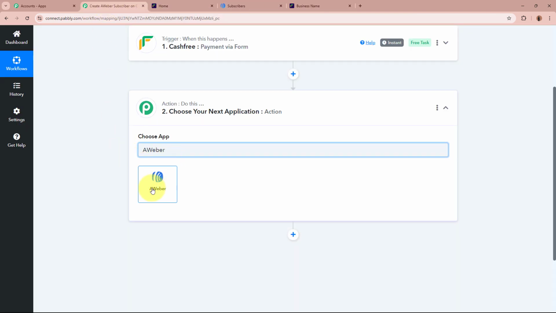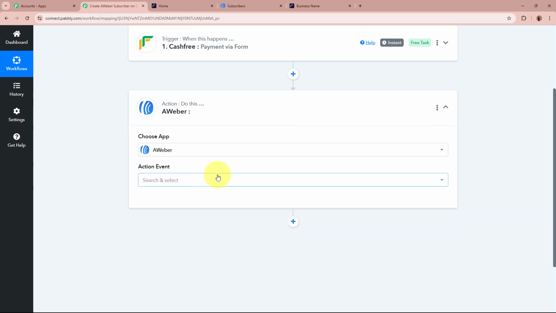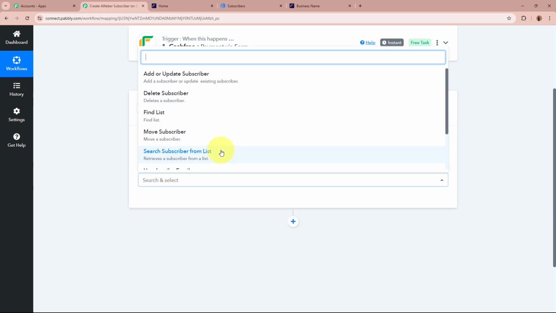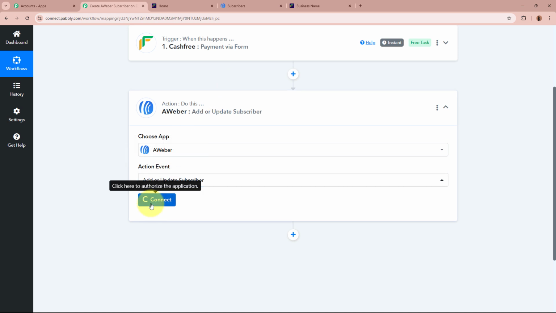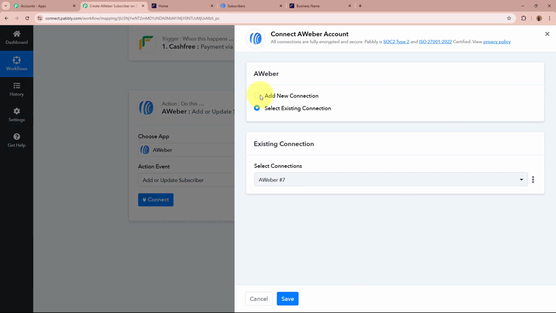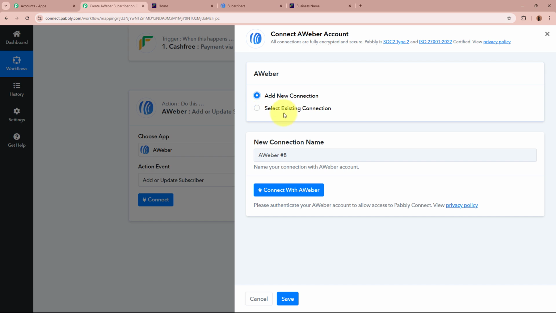Okay, for that, over here from action application, I'm going to select as AWeber, and for the action event over here, I'm going to select as add or update subscriber. Then I'm going to click on this connect button. A window is going to appear in front of you, on which click on add new connection, or else you can select the existing connection that you have. After that, click on connect with AWeber.